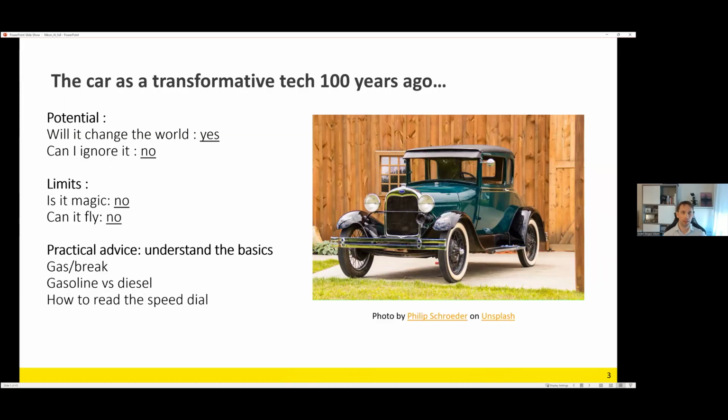If we talk about AI in general, there is a lot of hype around, as I'm absolutely sure you know. I would like to use a kind of mental trick when we talk about some transformative technology. If we take the car 100 years ago and you go back in time and someone is asking you, will it change the world? The answer would be yes. No one really can ignore it. It will touch the life of billions of people. So there is this huge potential. However, of course, there are limits because it's not magic. For example, cars cannot fly even now, 100 years later. So there are definitely limits.